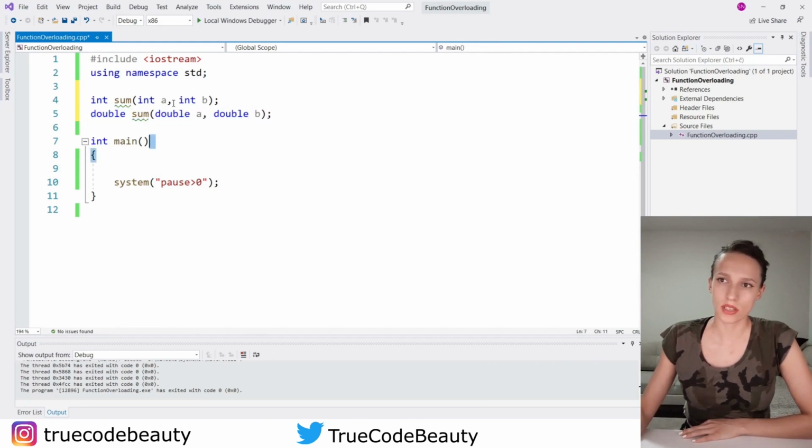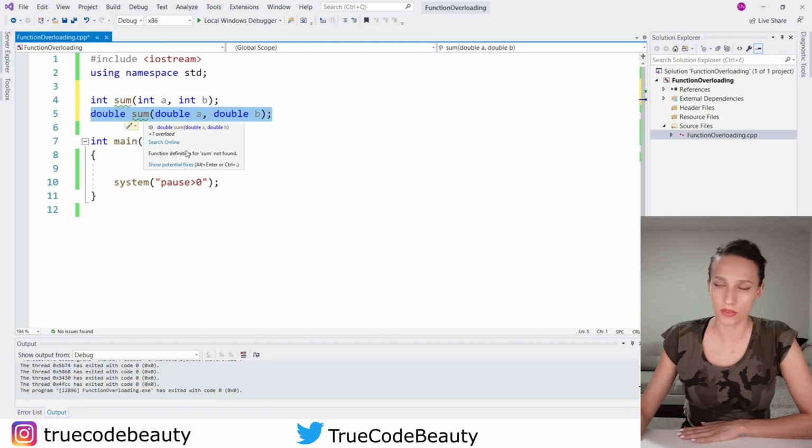Okay, and as you can see, these functions are underlined because it says function definition for sum not found, meaning we have declared our functions here, but these functions are missing the definition. So definition is missing for this function and then this function as well.